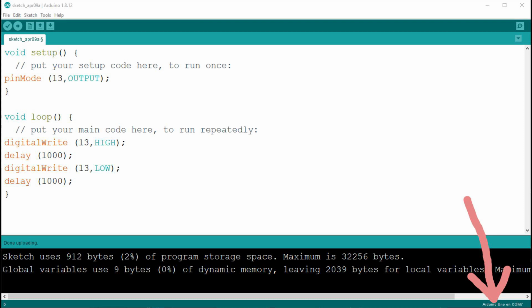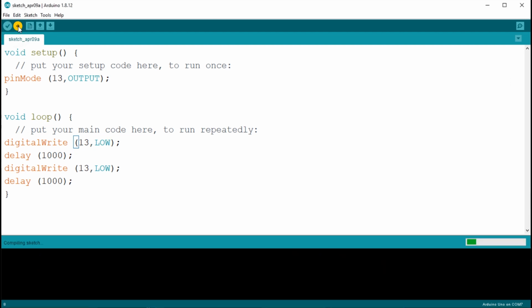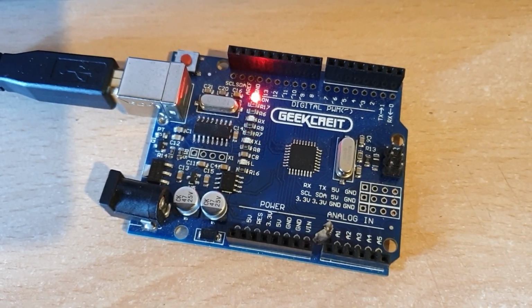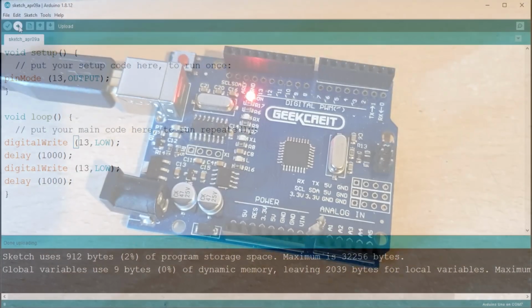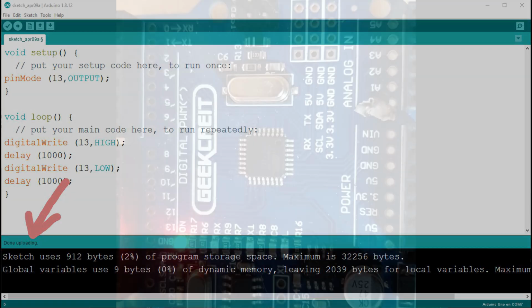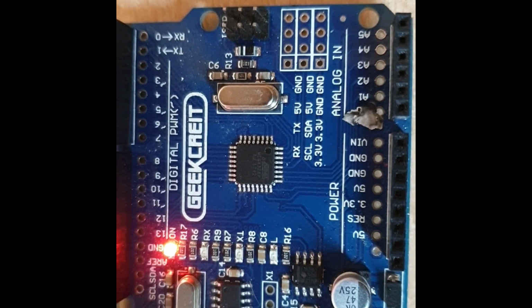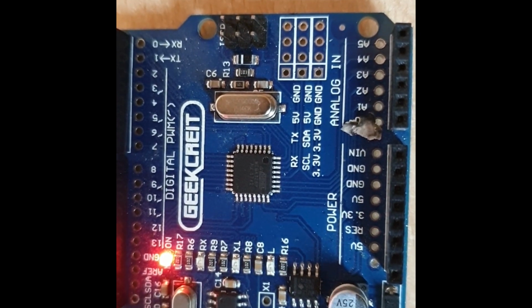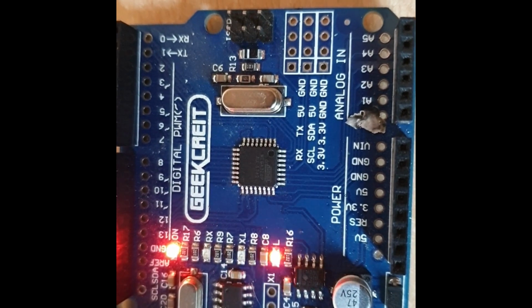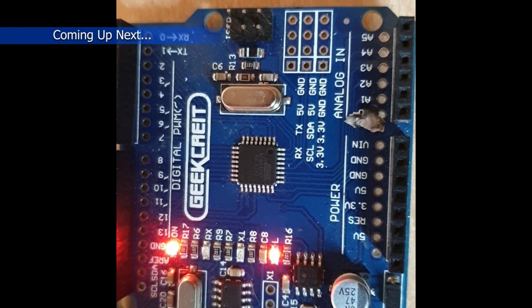It is time to upload our sketch. Press the upload button and wait for the sketch to be transferred to the board. You should see the TX and RX LEDs flicker as this happens. And here you should see the message done uploading. If everything went well, you should now see the LED blinking on and off with an interval of 1 second. Now try to experiment with different values of delay and see what happens.